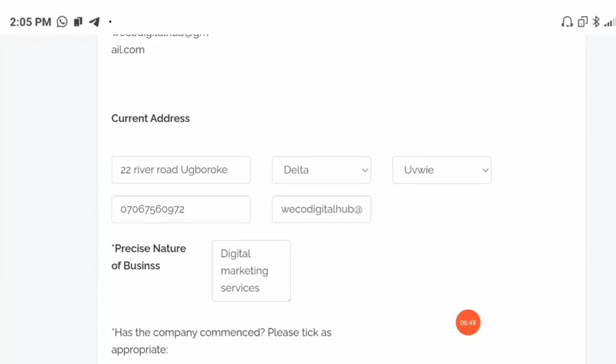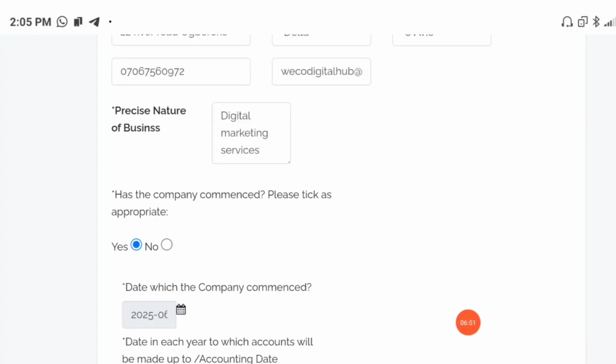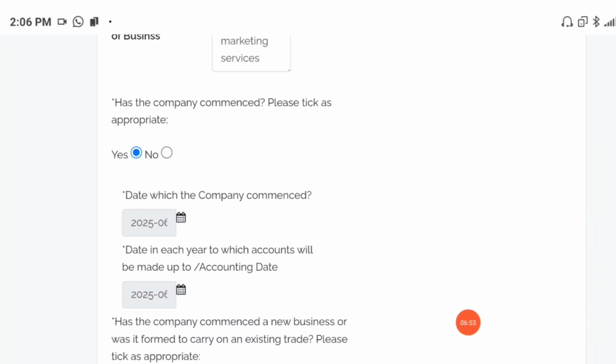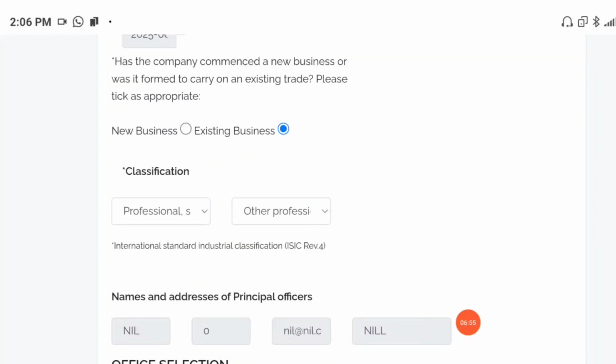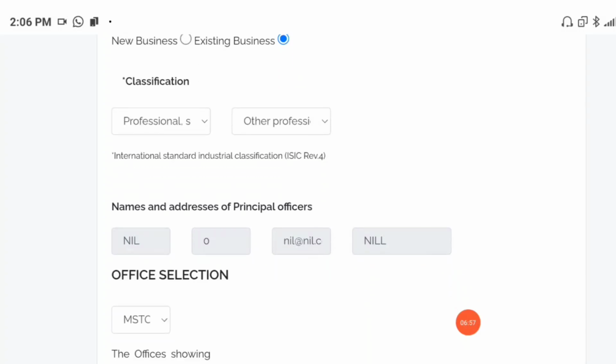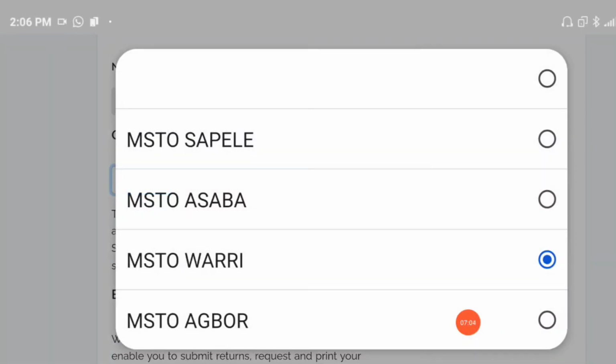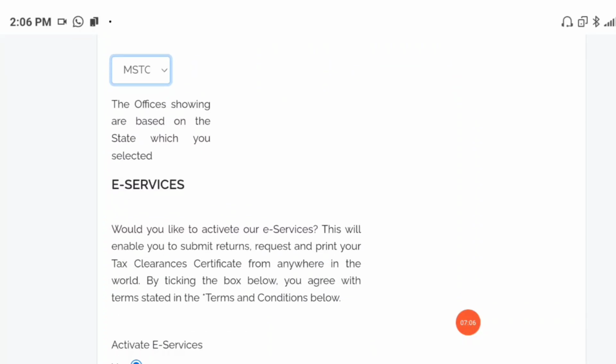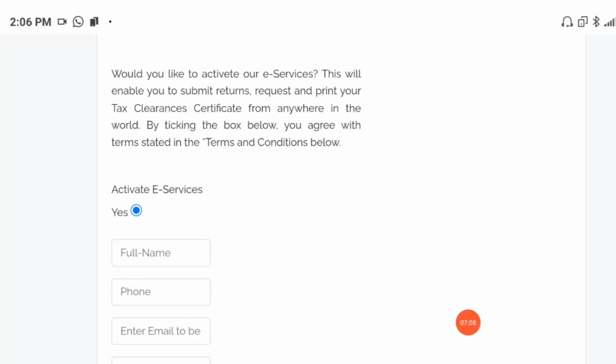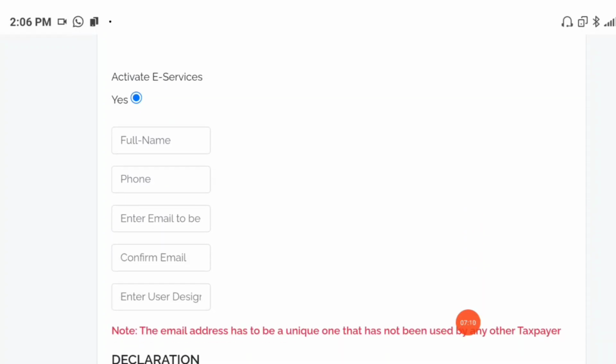So I'll fill in my current address, the nature of my business, then I'll select yes, my company is registered. The classification of business, I'll select that. Then the office selection, so make sure you select the office selection. So I'm in Warri, I've selected that. Then you click on activate email. Once you click on activate email, it will show you all of these details.